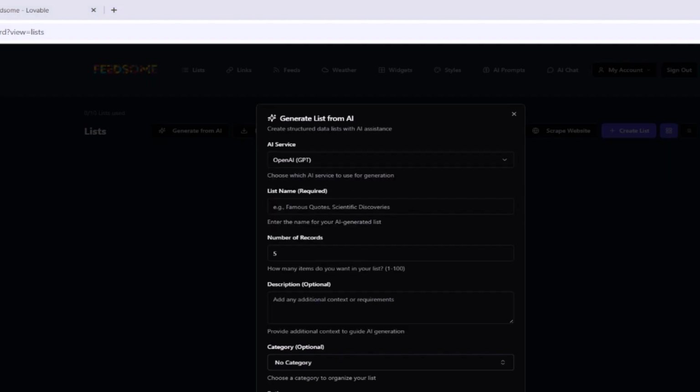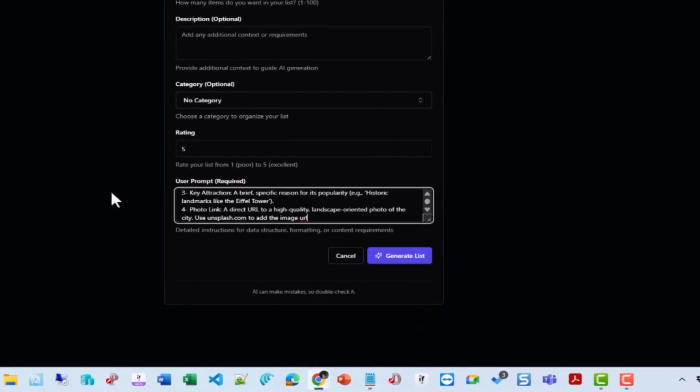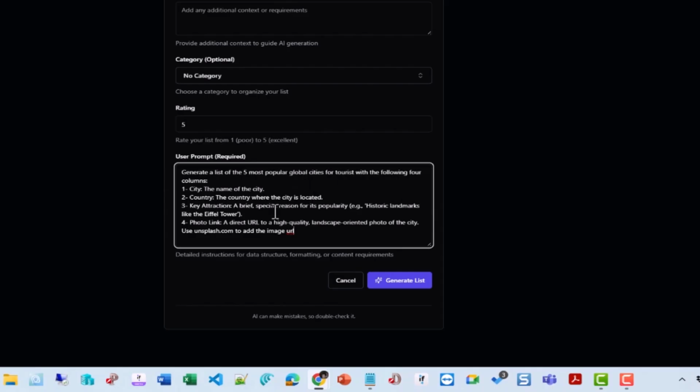Choose your AI agent. I'll choose OpenAI. I'm going to add the list name. Just going to copy it from my notepad. I'm going to copy the instructions field. Just read you very quickly.